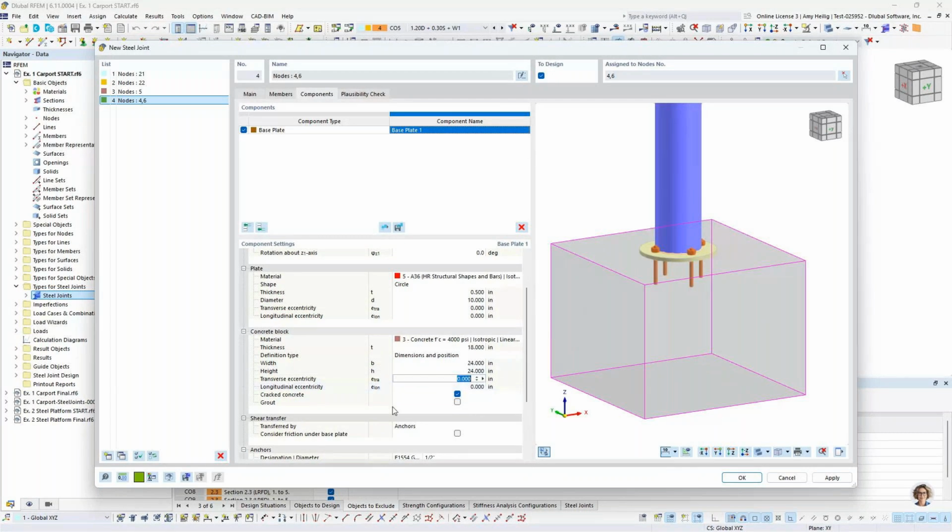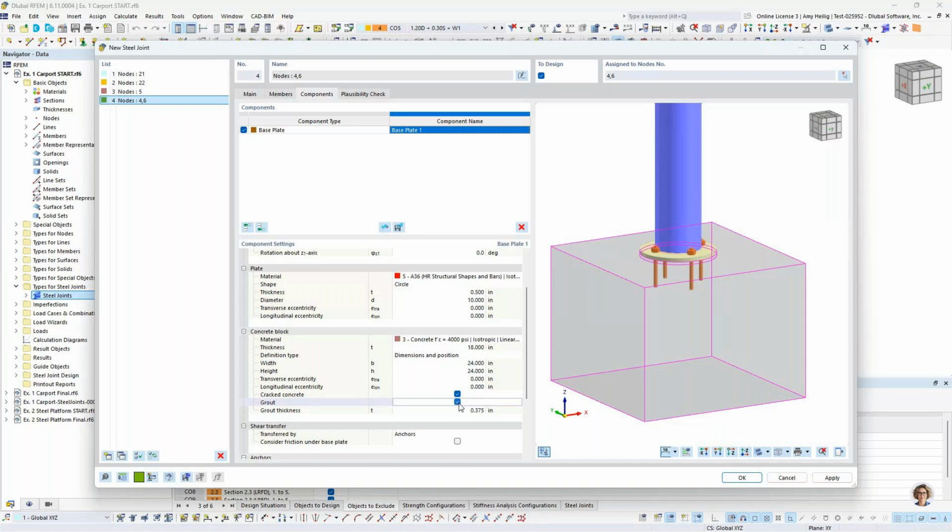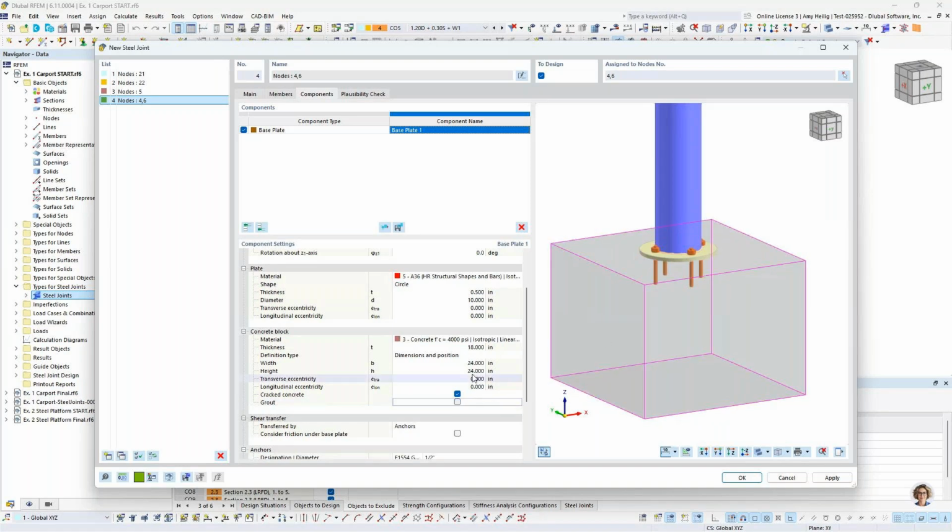Now notice we also have the ability to turn on or off if the concrete is to be considered cracked. And with the cracked concrete, this is just going to affect the modification factors that will be used in our design of our anchor, specifically for anchor concrete breakout. We'll go ahead and leave this cracked for today. Now we also have here the grout that we could turn on or off if we had a grout layer in between the plate and the concrete block.